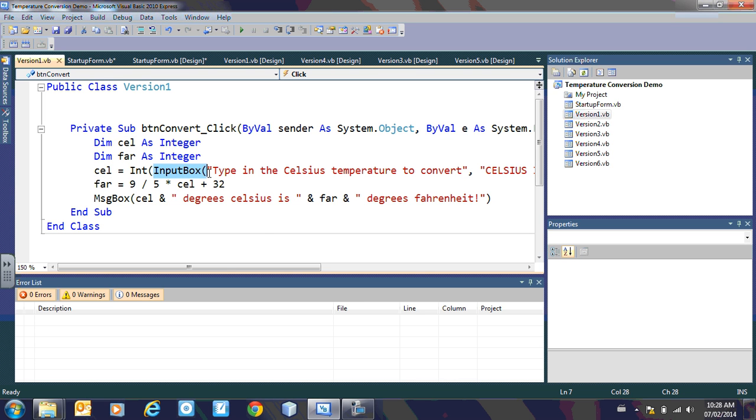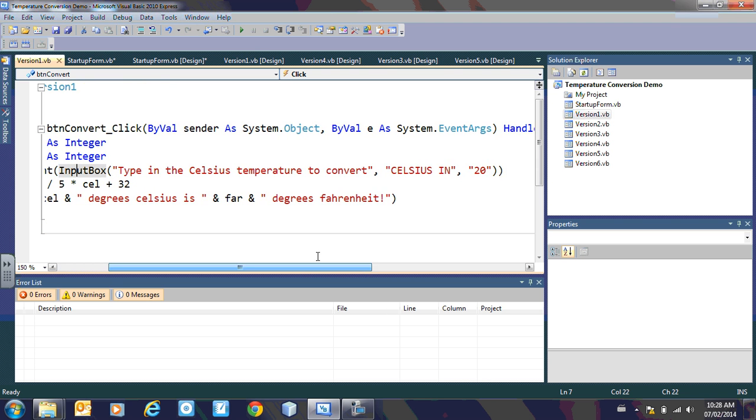This input box allows you to type something in. As you go through typing in the word input box, it'll tell you sort of what comes into the brackets, but the first statement here is just what's going to show up. It says type in the Celsius value, or type in the Celsius temperature to convert. This is the title of the box, and this is a default starting value.